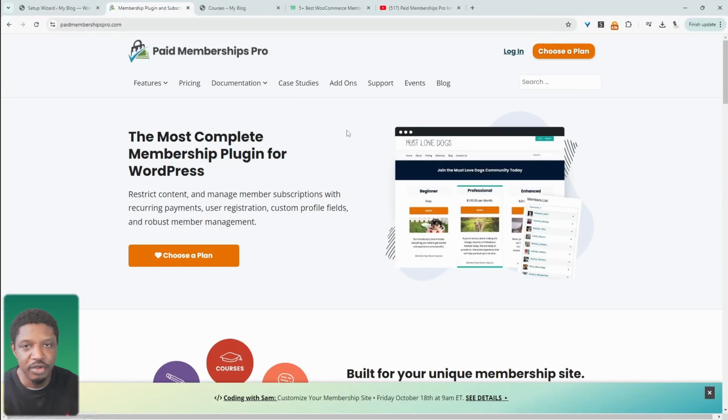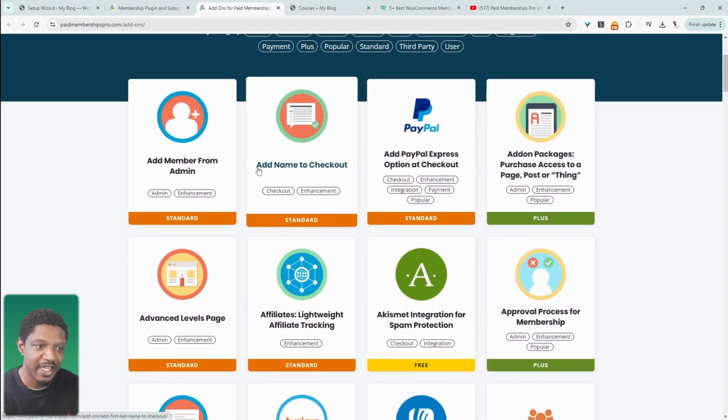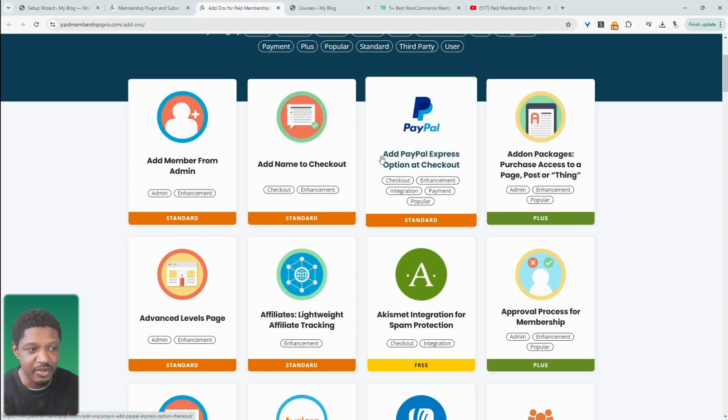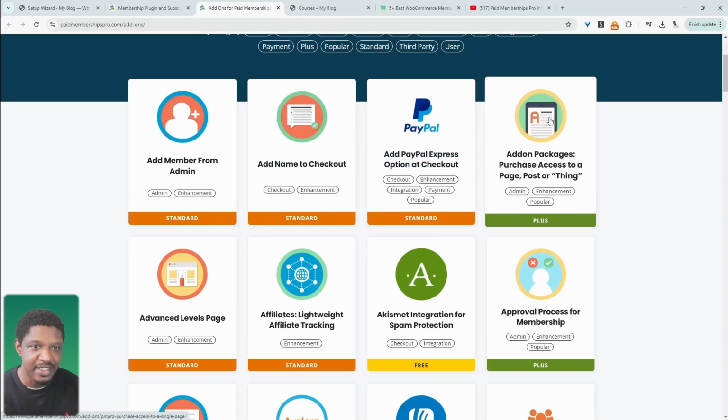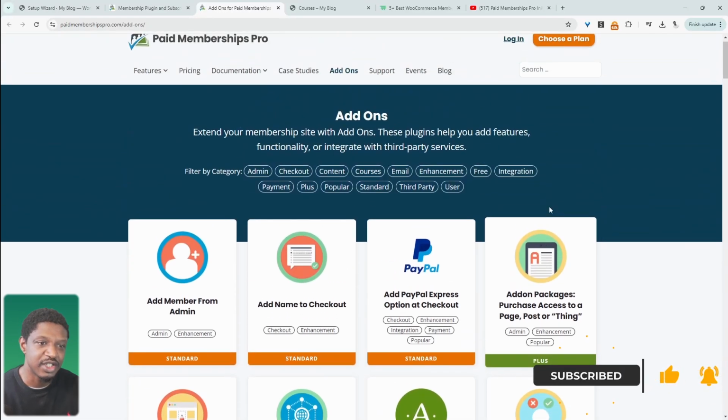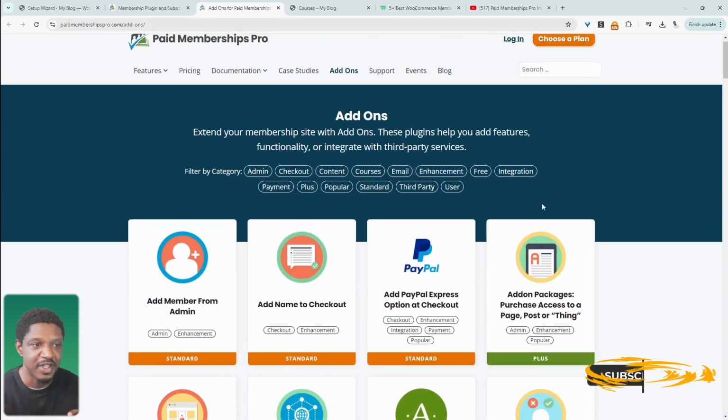Paid Memberships Pro comes as a free core plugin, right? But the features are quite limited. For example, to add a name on the checkout, we need to use an add-on, which should essentially be in the core plugin. So there are little things like that where the core plugin's lacking. However, they do have it as an add-on, meaning if you're serious about creating a membership site, you do need to actually go ahead and purchase one of their paid plans.